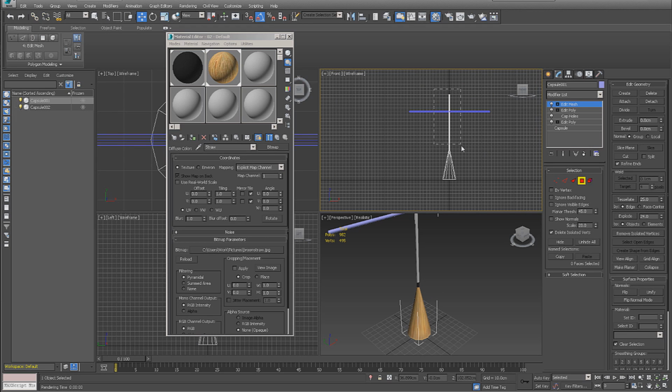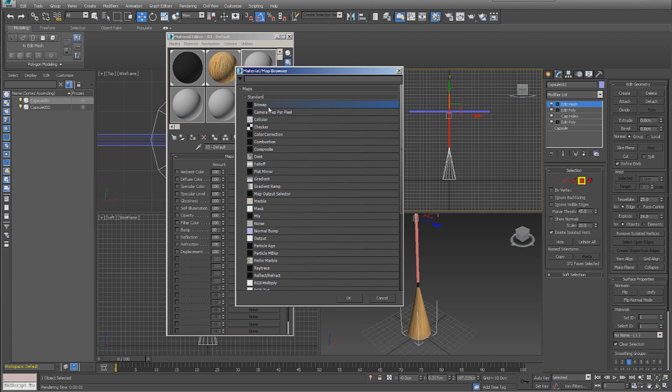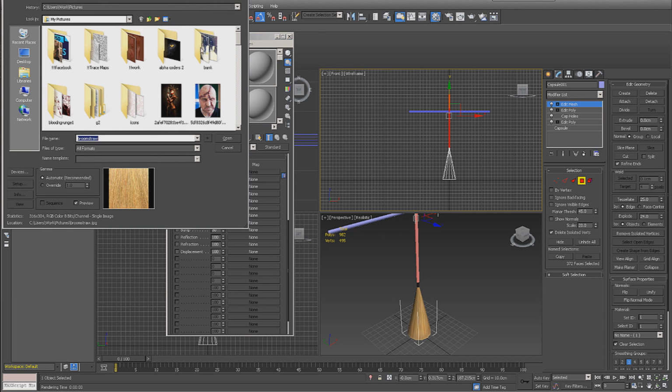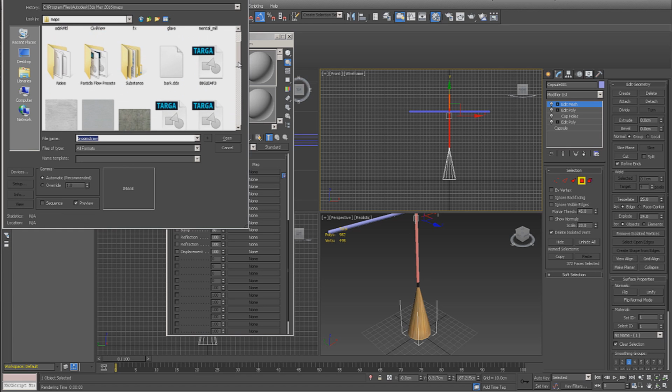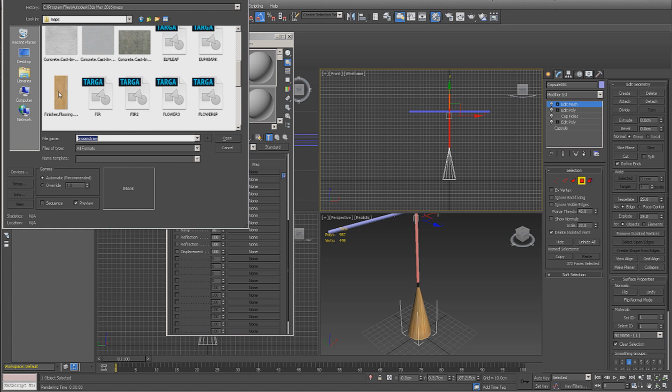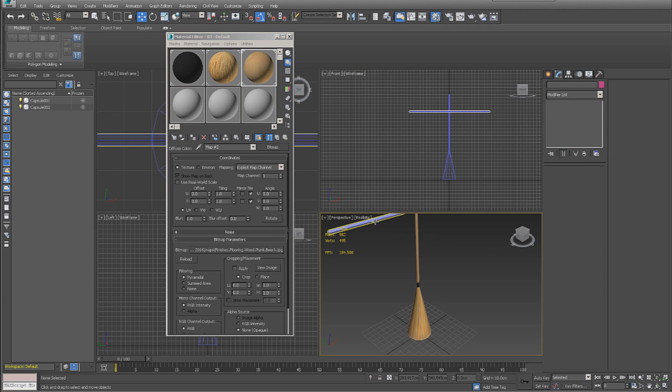Now, I want to map the rest of it, except I want this to be a wood. So, let me see about finding some wood somewhere. This is in the 3ds Max maps. I'm just getting the wood planking. You can use any wood that you want. I'm going to assign that. Now we have that textured, and I'm going to assign the same wood to that part.